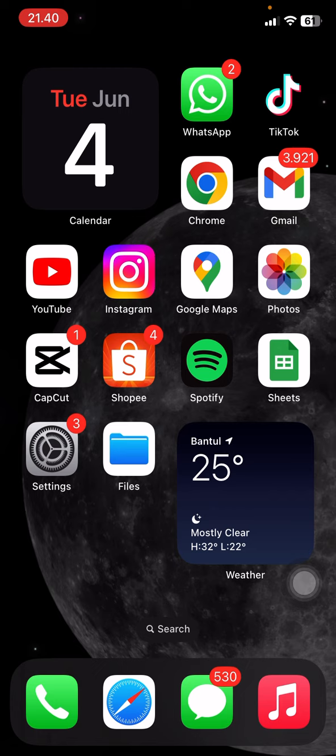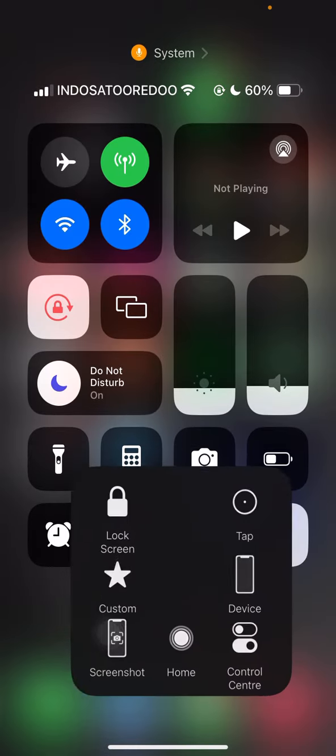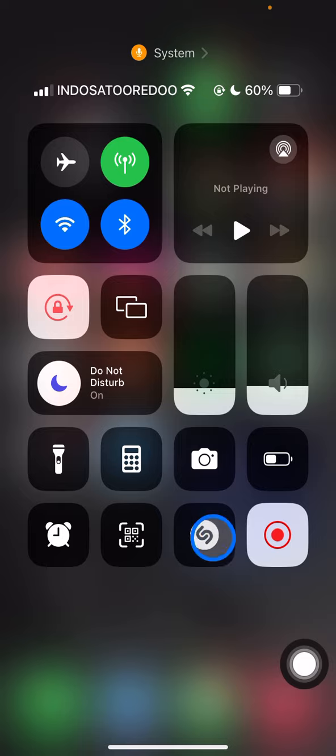So basically, you can find the screen recorder on the top right side. Whenever you swipe down, it will bring you into the control center. The icon of the screen recorder looks like this, a circle with a dot inside.